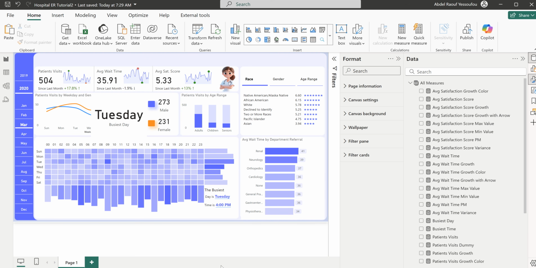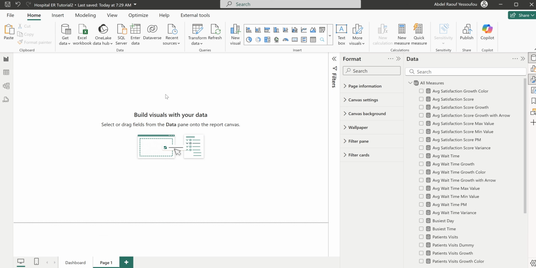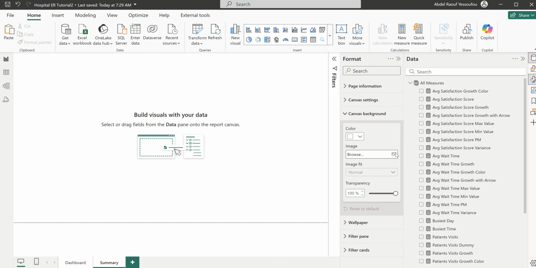So let's go now and add. I'll change this to dashboard. We add another page, and then here may be the detail or summary. It depends on whatever name you want to give it. Summary. Let me bring in the background I created for this.